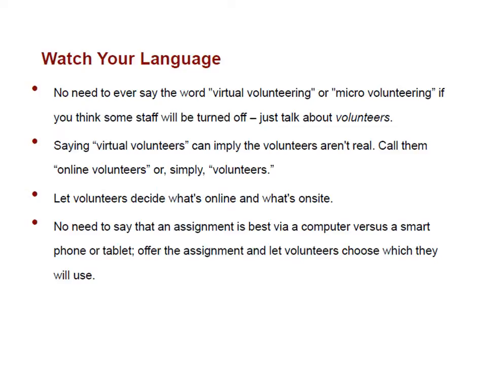And there's no need to say if an assignment is best done by a computer or a smartphone. Again, volunteers will decide that for themselves. They'll decide how they would most like to do the assignment.